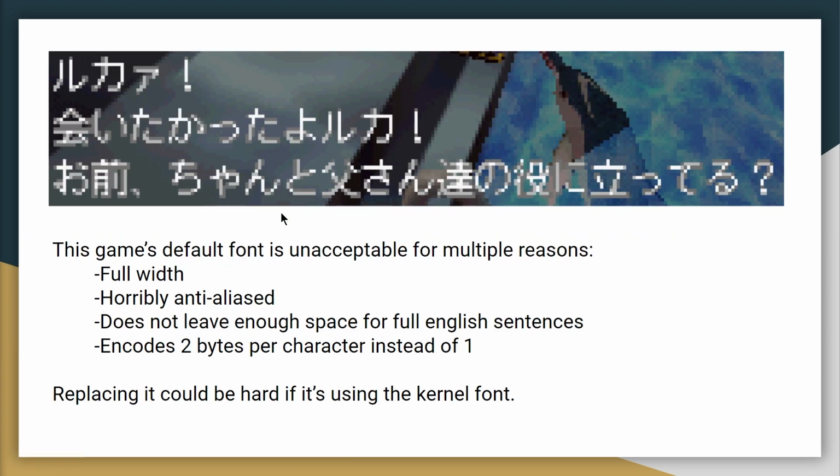The font that the game uses is really unacceptable for multiple reasons. It's a full width font, and we'll get to why that's really bad in a bit. It's horribly anti-aliased. Like you can see, it's pretty muddy looking and really blurry. That's because it's taking what is a 1-bit font and scrunching it down to a smaller size. It's really not a very good solution that they came up with.